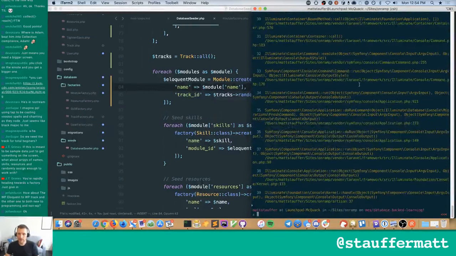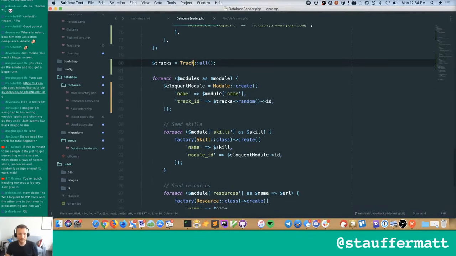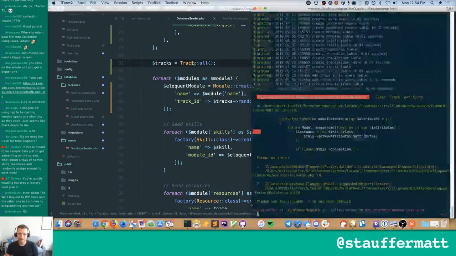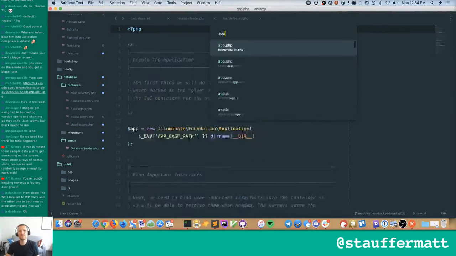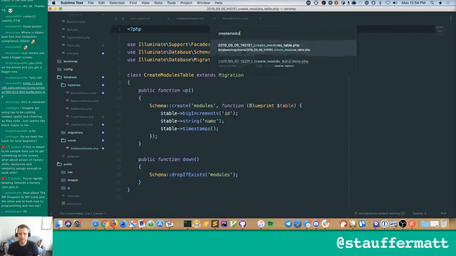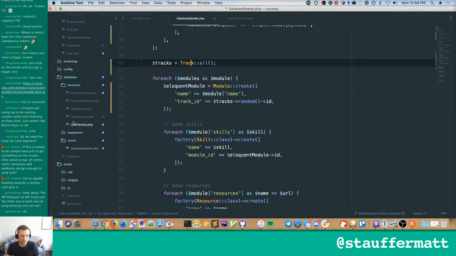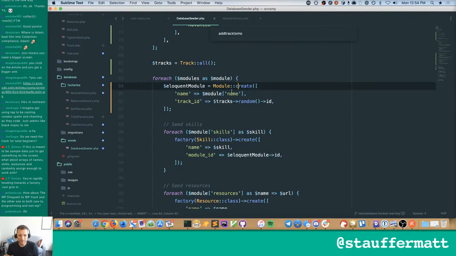Let's see what happens. All right, we got an error. I accidentally left the verbose on. Let's take it off. Class track not found. Story of my life. All right, take two. Unknown column track ID in field list on modules. Do we not add a track ID in the modules? It's not a fillable issue. Create modules table. No, it's not in the create module. It would have been add track to modules. Oh, wait. It's because it's not track.